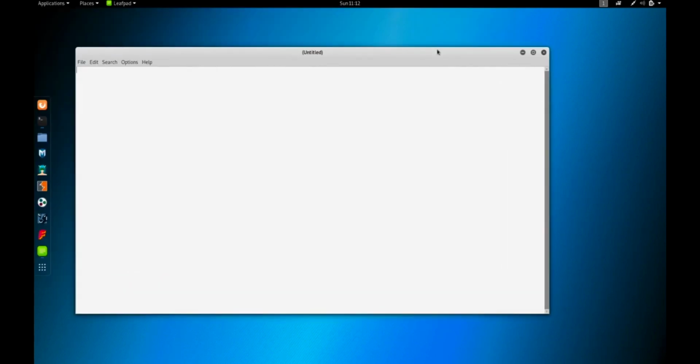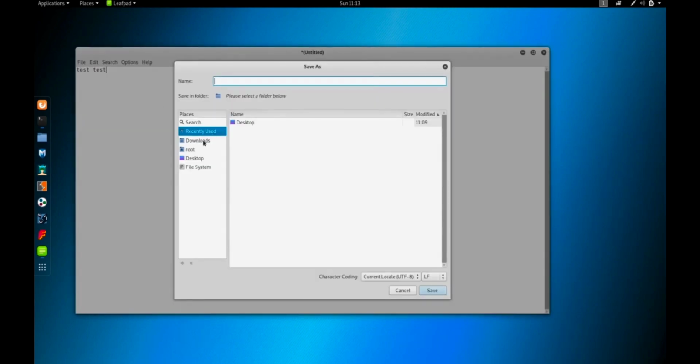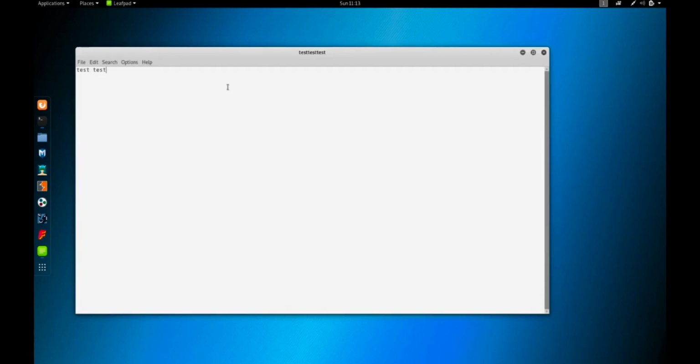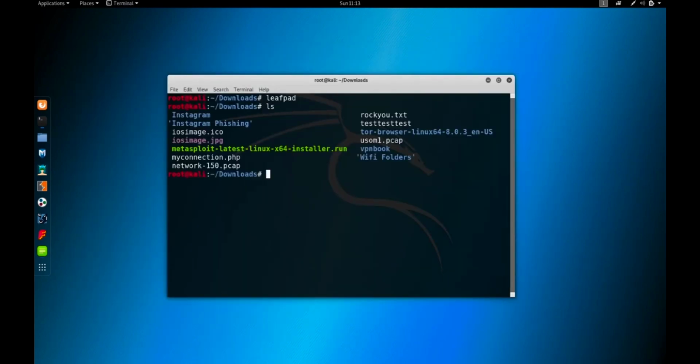Now if I type anything here like test, test, and save this file from here to my downloads, for example, and name it test, test, test, and hit enter, it will save it for me. Now if I close this down and type ls in my downloads, I can see test, test, test. In order to read this file, there's a command for that as well. All you have to do is just type cat, okay, cat test, test, test. And if I hit enter, it will show me the content of that file. So it reads the file.